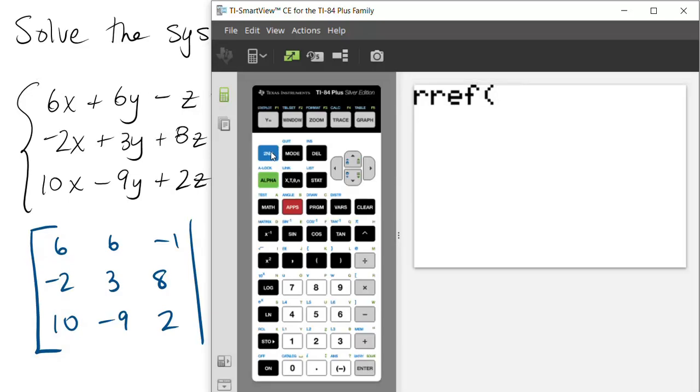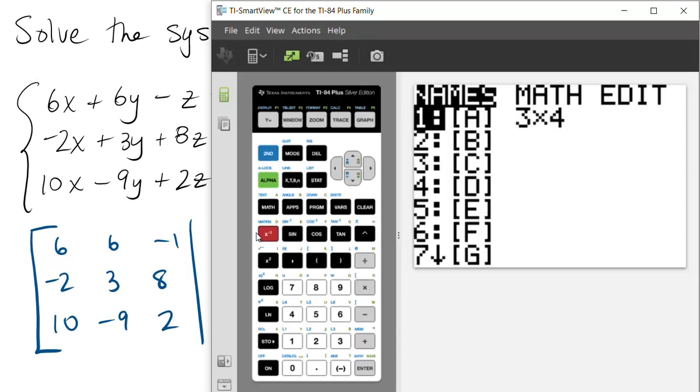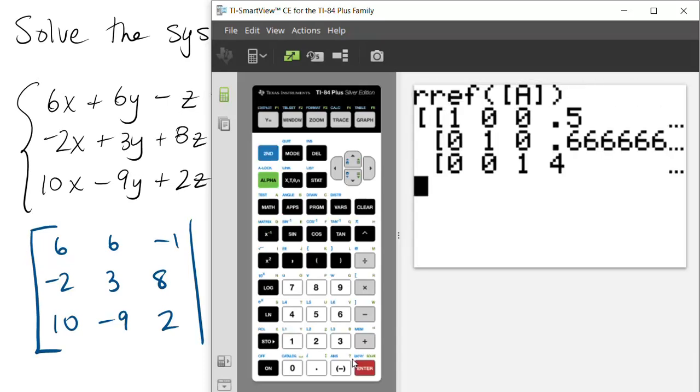One last time to those matrix options, second and the x inverse key, matrix A. And we get a weird answer here. We see some decimals. X is 0.5, you know that's 1/2. Y appears to be 0.6 repeating, which is 2/3, and Z is 4.